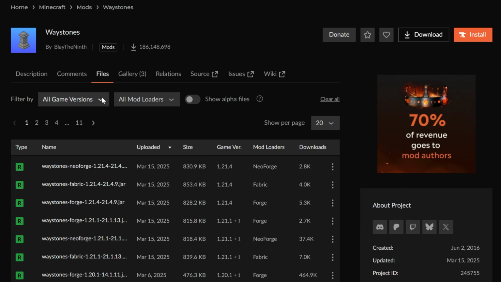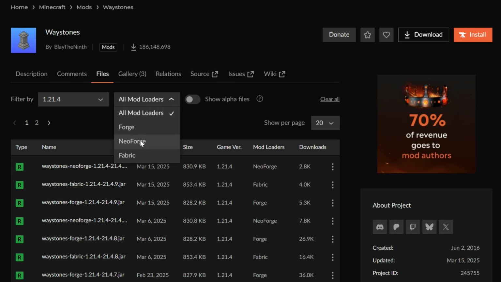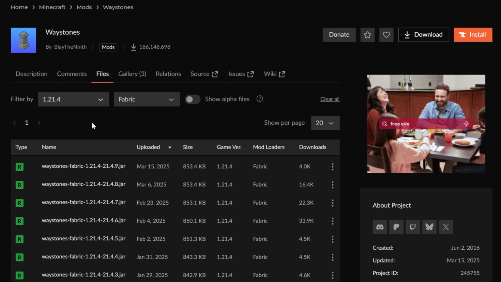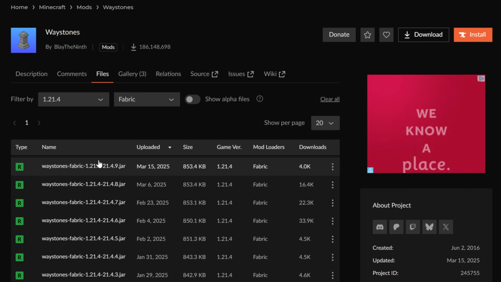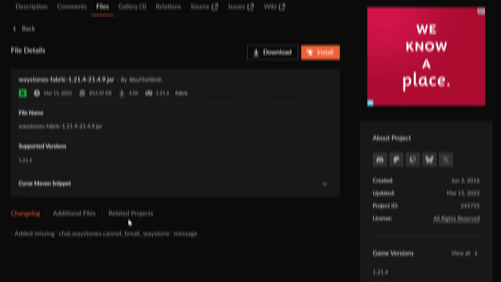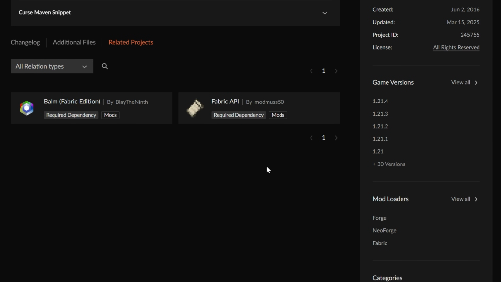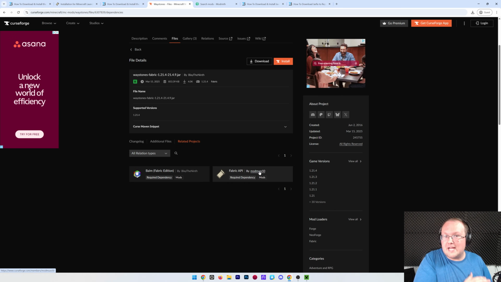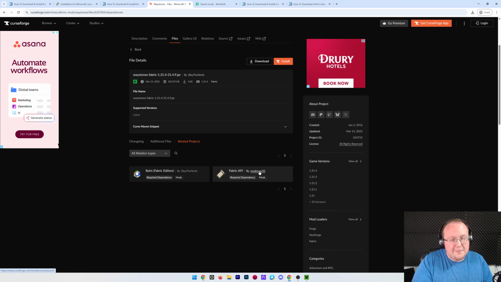We want to go to Files, and then we want to sort for the game version and the mod loader we want, which is Fabric 1.21.4. This is the version we want, but don't download it. Click on it. Then click related projects. As you can see here, we have two things we need: the Fabric API and Balm. The Fabric API and Balm, and all this is actually linked in the description down below if you want to skip that process. But the Fabric API is something that pretty much every Fabric mod will need, so it's pretty important to go ahead and grab it.